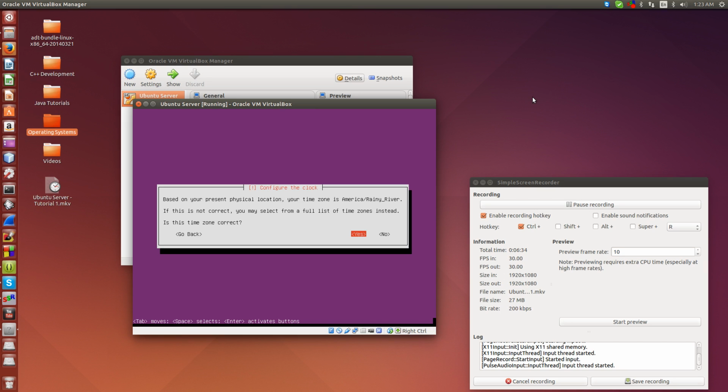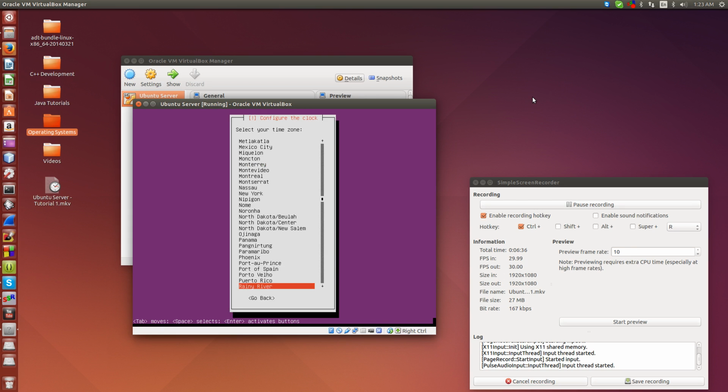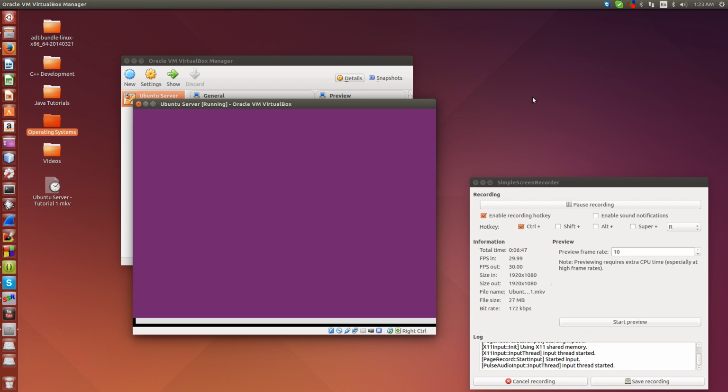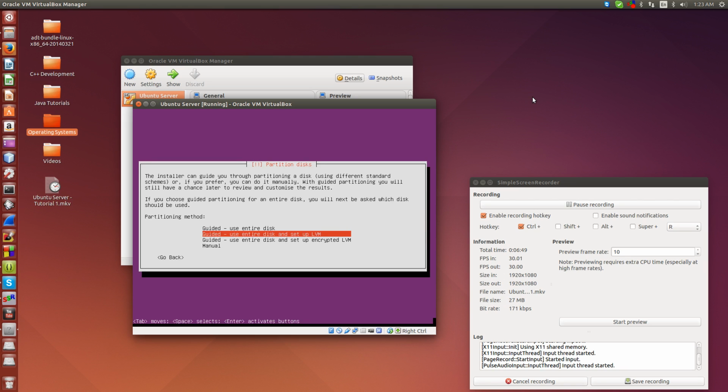Is this correct? American Rainy River? No, it's not. So I'm actually in, I have to look for Toronto, which is in Canada. Here we go. Toronto. Next. Just configure some more stuff.